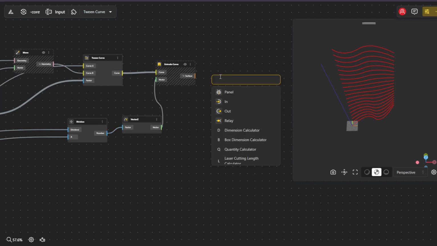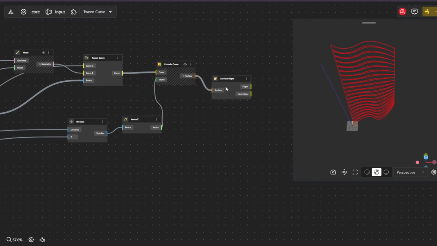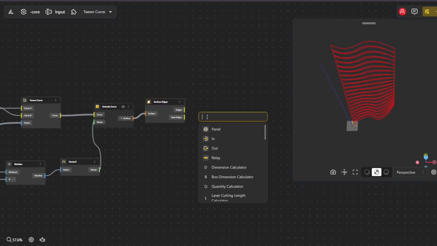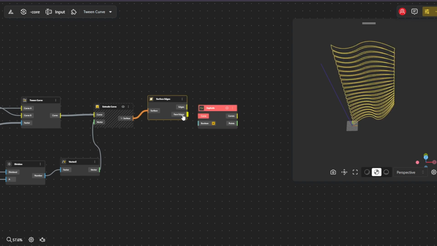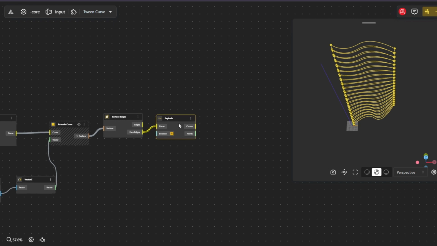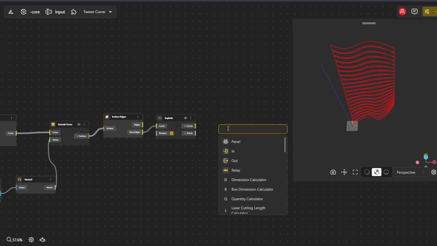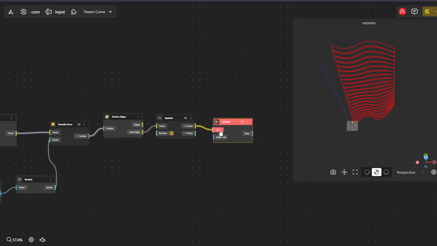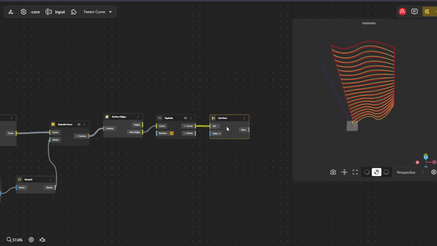To make our design more interesting, let's extract the edges of these surfaces. Connect the output of the Extrude Curve node to the surface input of the Surface Edges node. Then connect the face edges output to the Explode node to separate the edges. We can now select specific edges using List Item nodes. Connect the Explode node to two List Item nodes. Set the index of the first List Item node to 2 and the second one to 3.